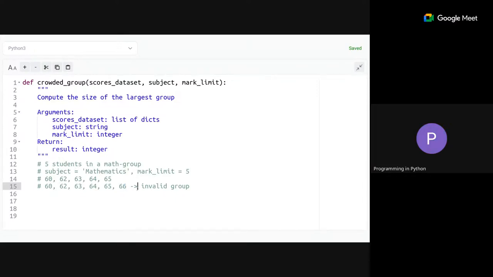Okay, sir. So this is what the question is asking you, right? We should find out the maximum group size. Here the maximum group size, let's say, is 5. Maybe for some other subject and some other mark limit, you will have a better group size. So if you have understood this properly, you should be able to answer this question.